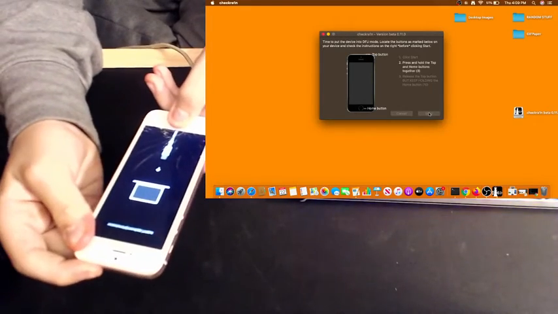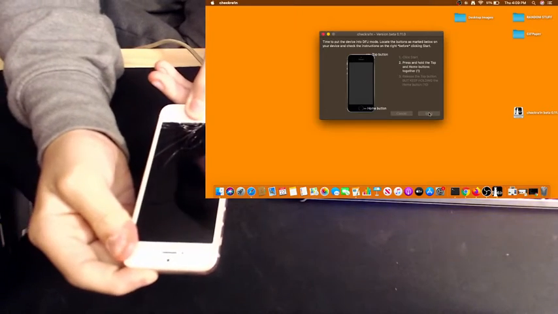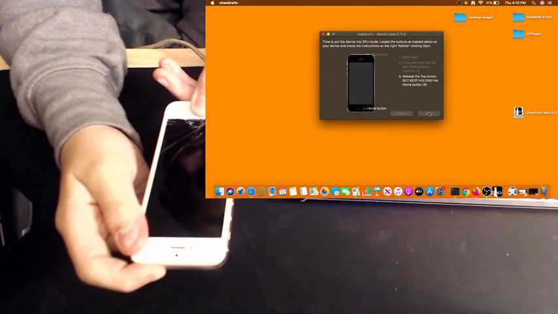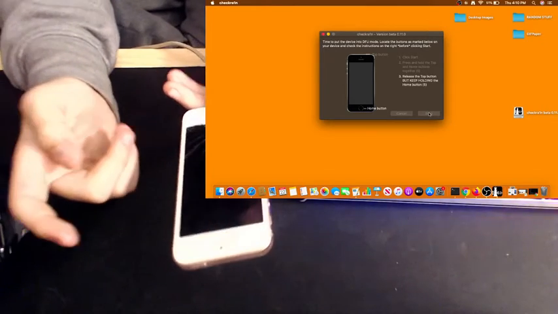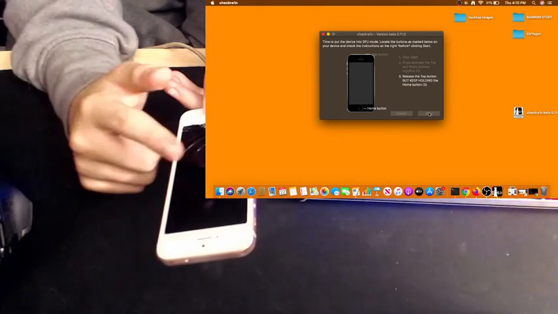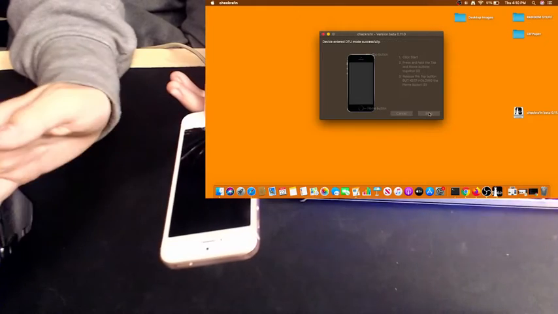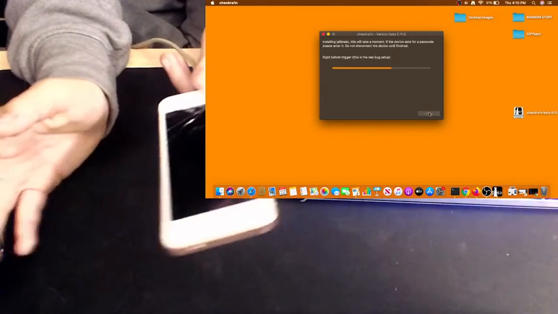I'm going to hold the top and home button, and we're just going to hold it. Then we're going to release the top button, but keep holding the home button. This is different for almost every phone, but some phones are still the same as mine. Then you'll see that it says something like successfully entered DFU mode. You can let go and just drop your phone.